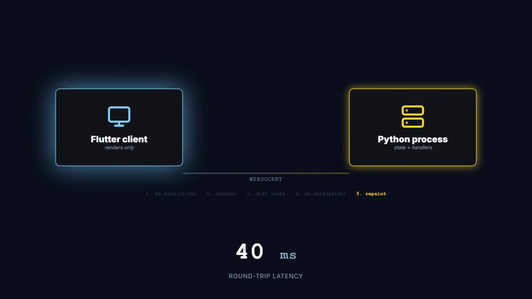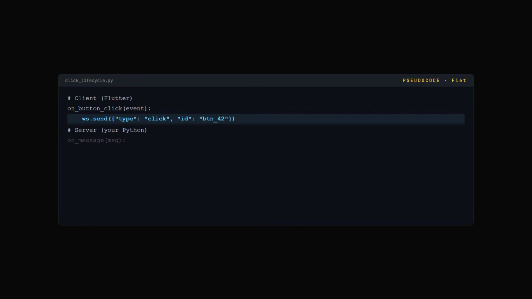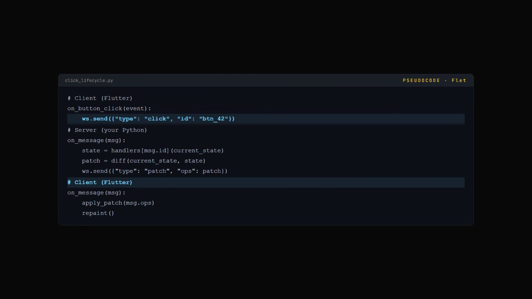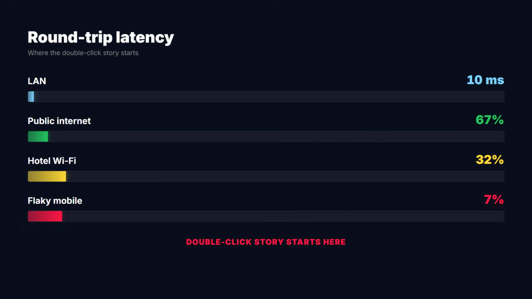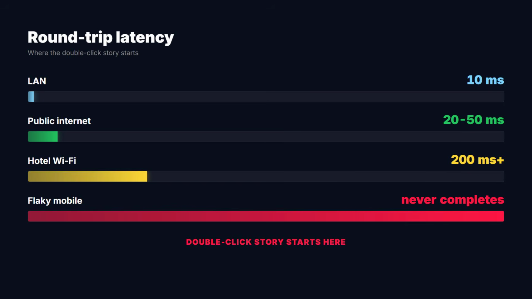Every interaction is a round trip. The click isn't handled locally. It's a WebSocket frame sent to your Python process. Your handler runs, the state update is serialized, the patch travels back, the Flutter client applies it. In pseudocode, the lifecycle of a single click looks roughly like this. On a fast LAN, that whole loop takes maybe 10 milliseconds. On a healthy public internet connection, 20 to 50. On a hotel Wi-Fi, 200 plus. On a flaky mobile network, the loop sometimes doesn't complete at all, and that's exactly where the double-click story starts.